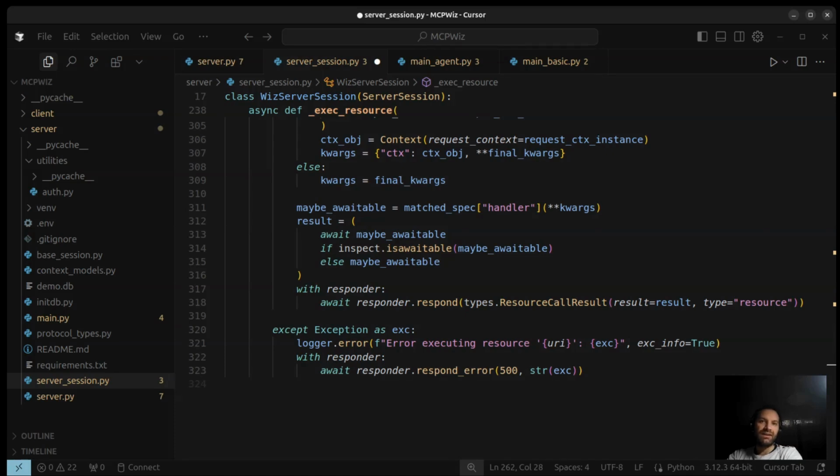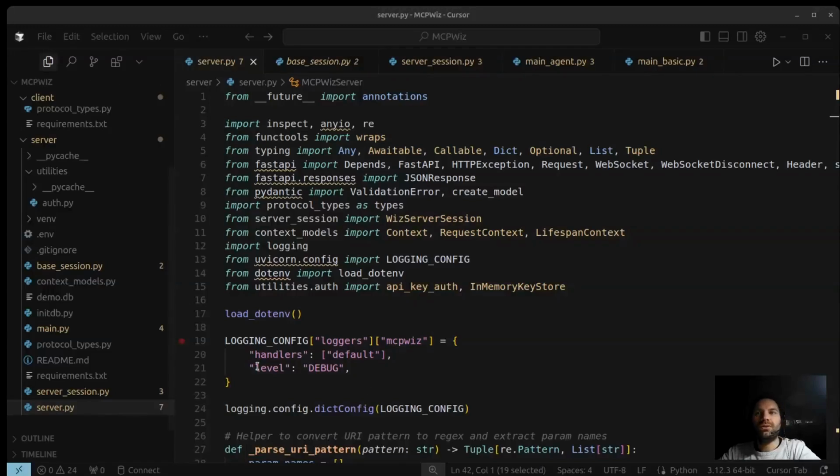The use of AIO for asynchronous operation allows the server to handle many client connections efficiently without blocking. Pydantic ensures data integrity for requests and responses. So now it's time to analyze the core files, server PY and main PY.